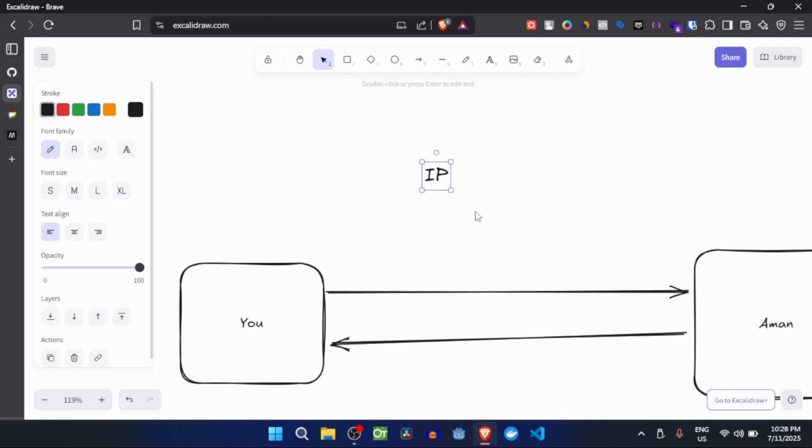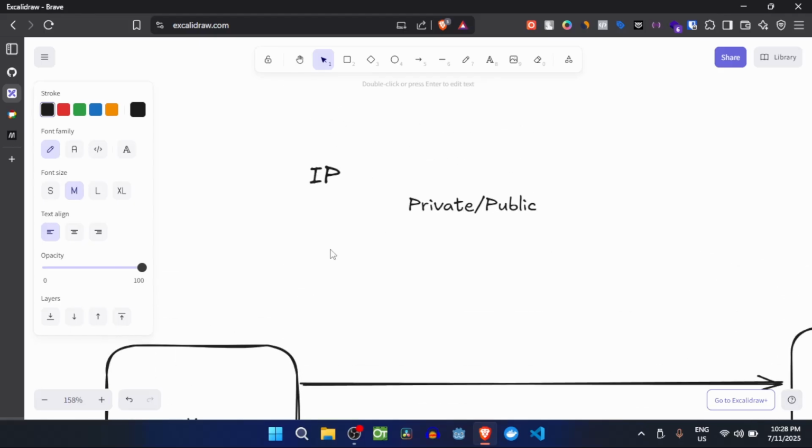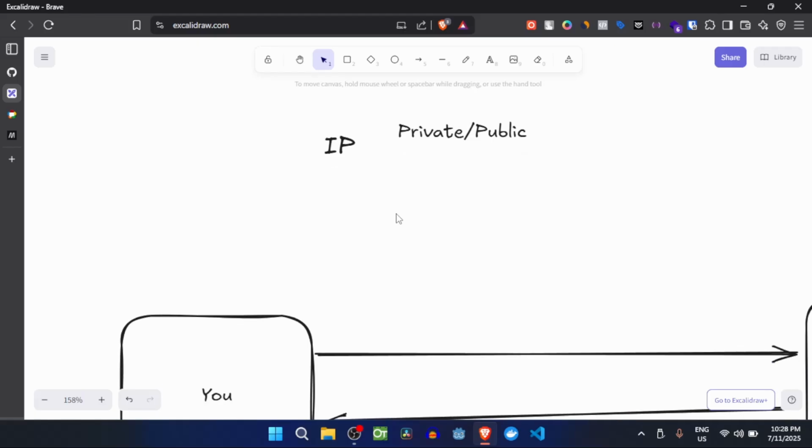So there are two kinds of IP. One is private and the second one is public. I think the spelling is correct, but don't go by my spelling because I'm too weak in spelling. So there are two kinds of IP: private and public.